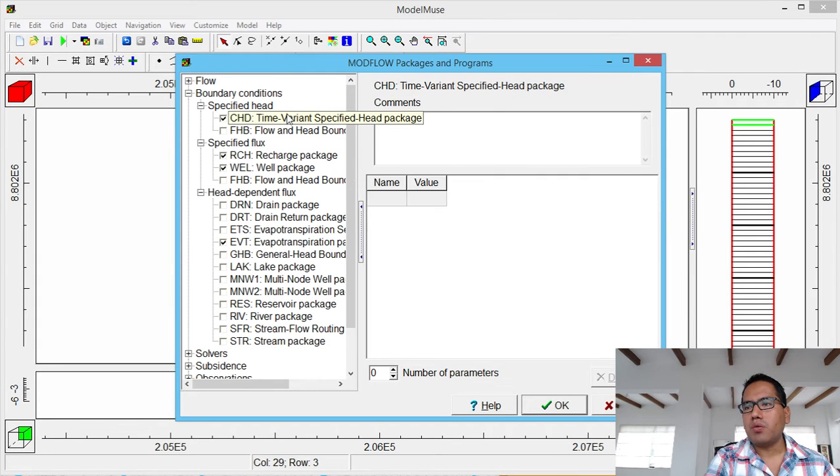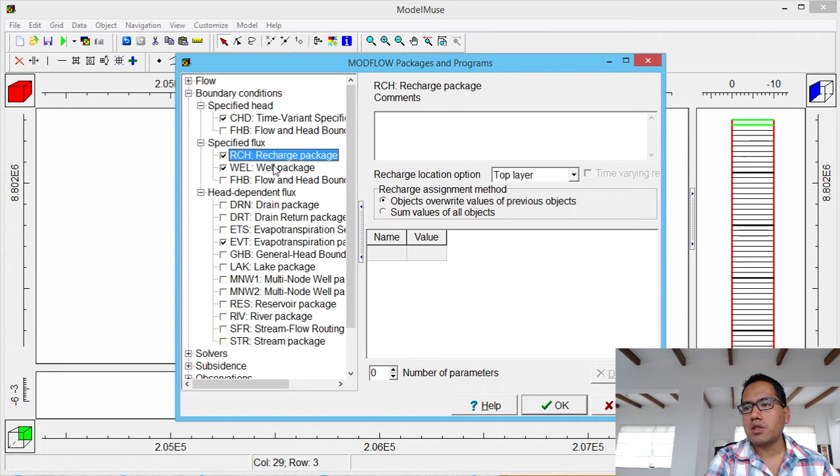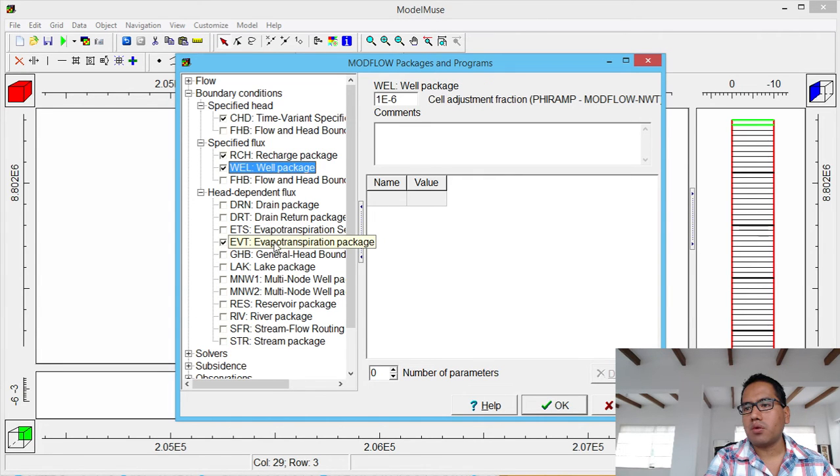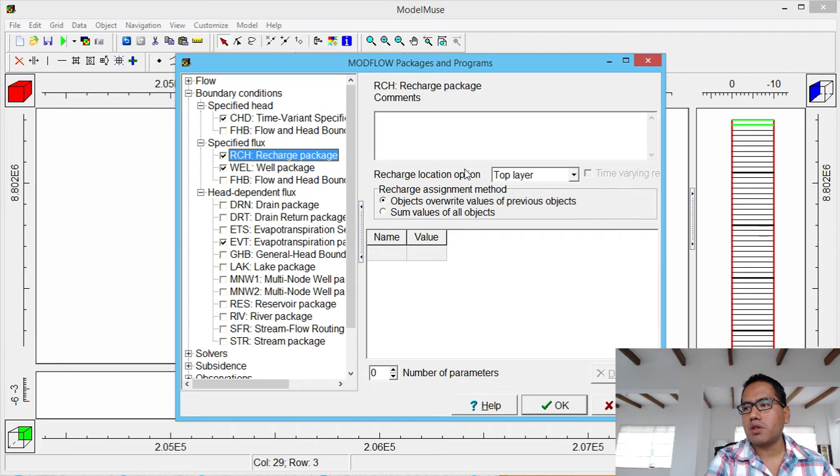So we will need CHD, we will need recharge, we will need the well package, and then we will need the evapotranspiration. In recharge, just change this recharge top location to top active cell, just in case. Okay, let's say okay.